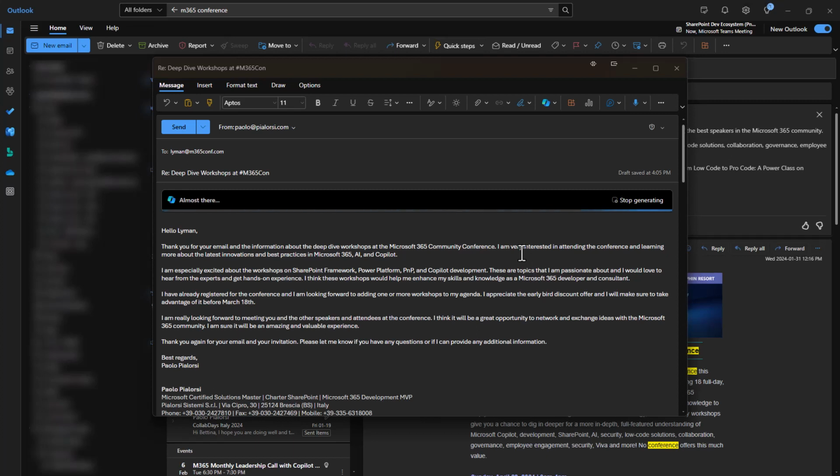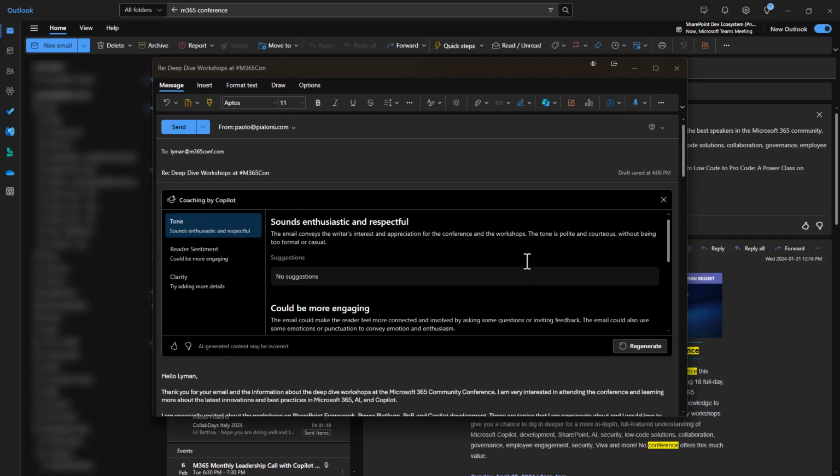So yet another really useful functionality which will help me improve the quality of my messages, and especially for people like me who are not native English speakers. This is really, really powerful. It is almost there, and we can see the output of this analysis in a matter of few seconds. And here it is. I have a suggestion about the tone, about the reader sentiment, and about the clarity.